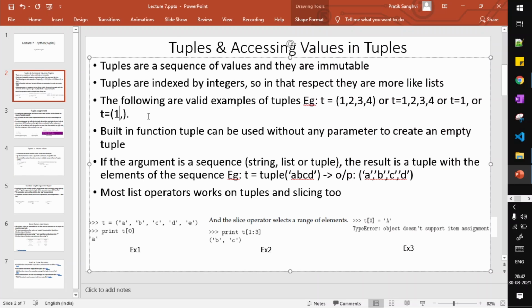Next, if the argument is a sequence such as a string, list, or tuple, the result is a tuple with the elements of the sequence. Let's see an example. Here we have the tuple function and to it I pass a sequence. This sequence is a string, and as per this point, in the output we should get all the characters separated into a tuple. So here we'll have A, B, C and D separated into a tuple. This is our output. The last point here is that most list operators work on tuples, and slicing too.